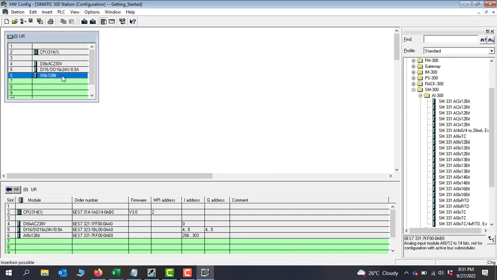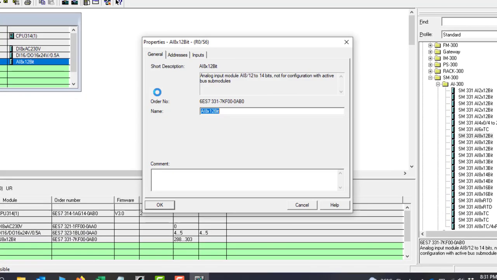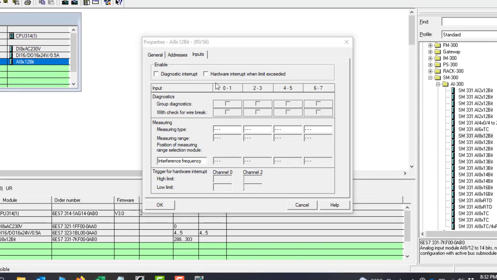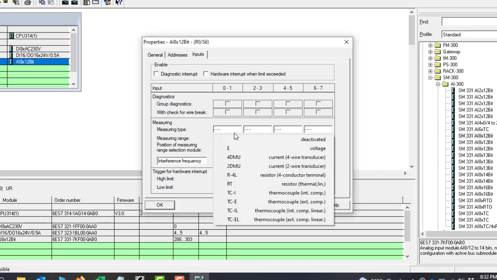If I double click on it, I can open the property window, and then when I go to inputs, you can specify the type of signal that this card can support. If I click here, I can see the various types of signal. We can see that this is a multi-purpose card, which can take voltage, and it can take current, 4 to 20 milliamp current, 4 wire, 2 wire. It can take resistance, that is for temperatures. We can take RTD and TC, that is thermocouple.